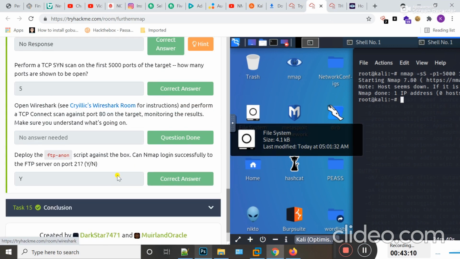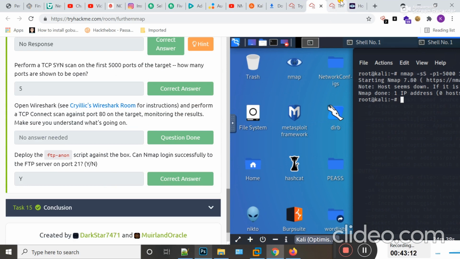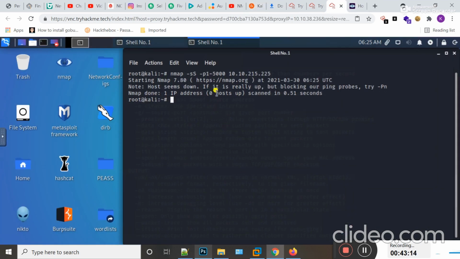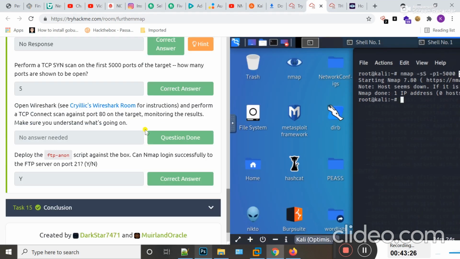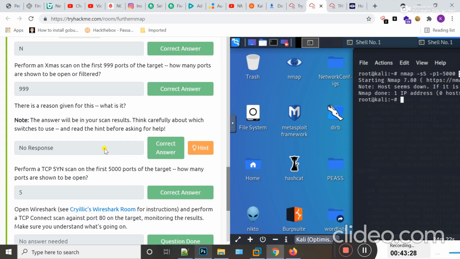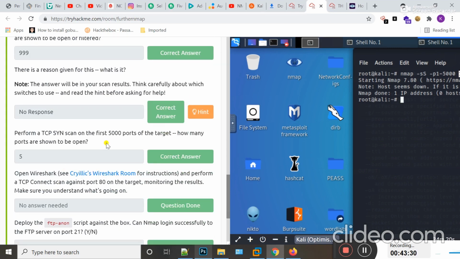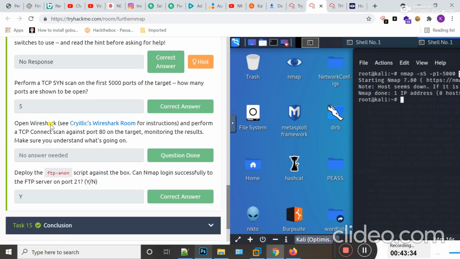Guys, as I told you, I'm facing some internet problems, the result is not shown here, but the syntax of this question should be this. You want to perform a TCP SYN scan, and then the range of ports which you want to scan, and then the target IP address. Okay, as I have done it already, the answer is that only 5 ports are open.